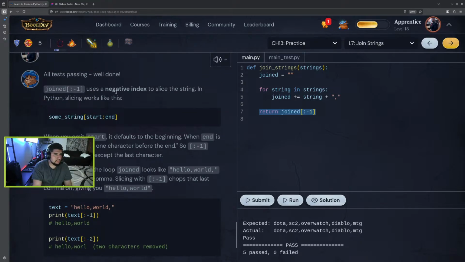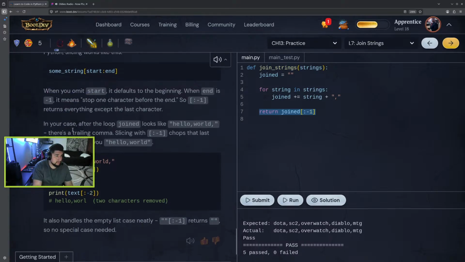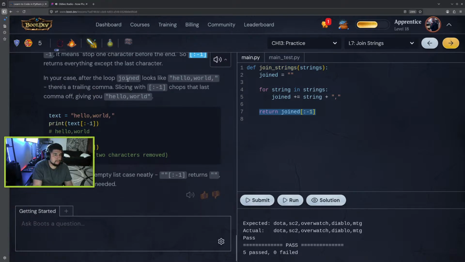Joined uses the negative index to slice the string. In Python, slicing works like this: some string start to end, so it goes to the end minus 1, so it stops short of the last one. When you omit start, it defaults to the beginning. When end is -1, it means stop one character before the end, so that returns everything except the last character. In your case, after the loop joined looked like hello, comma, world, comma.